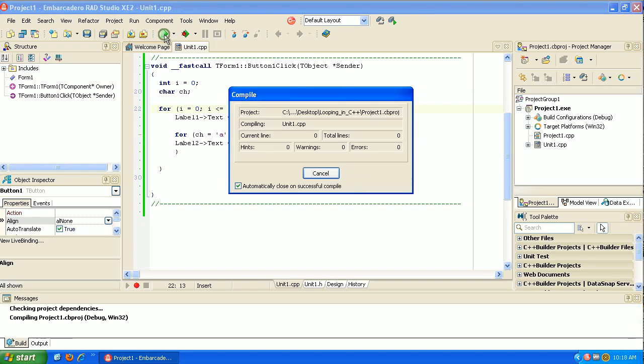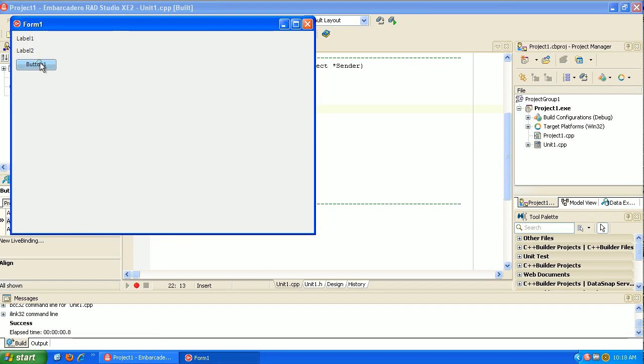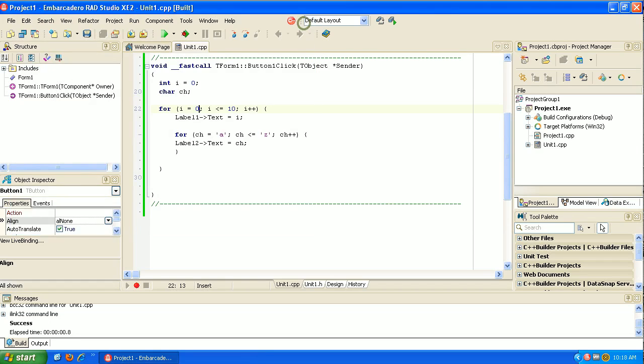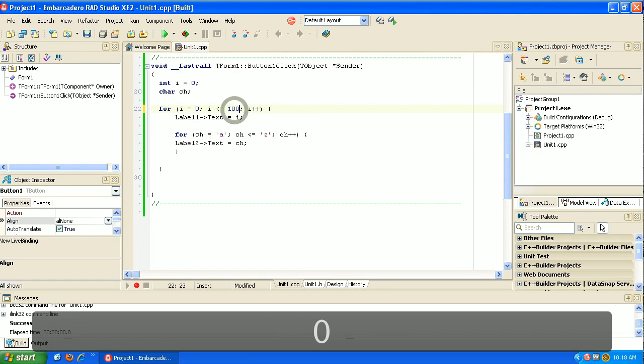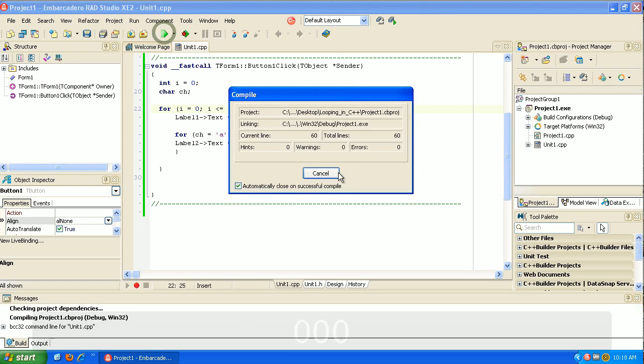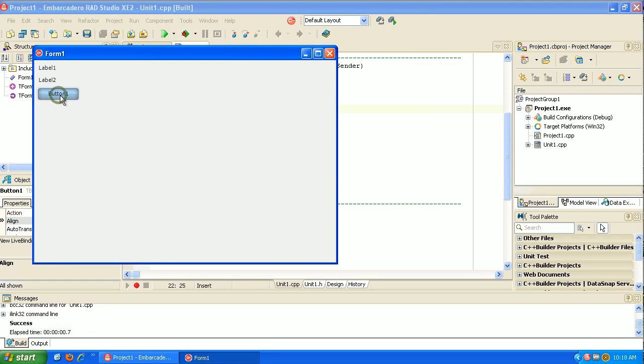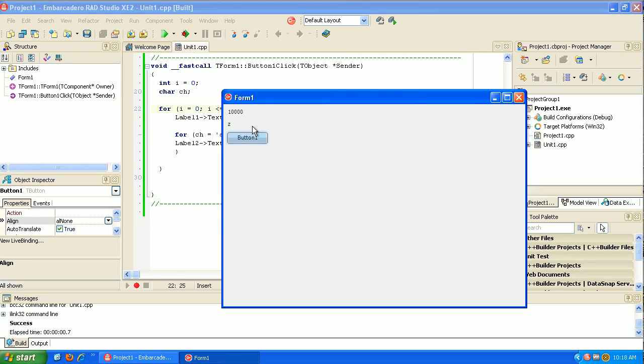Now, if we hit run again, yeah, there was a little bit of a change. You probably wouldn't notice it a lot, but let's do this. Let's change this to 10,000. Now there should be a delay. And there's definitely a delay. Not sure how long the delay is going to be, but it's still going. There we go. So we counted from A to Z 10,000 times. So let's go ahead and get out of here.